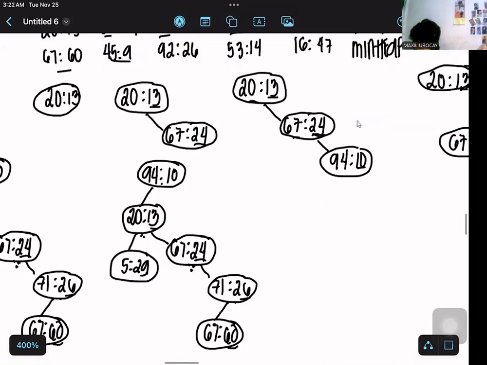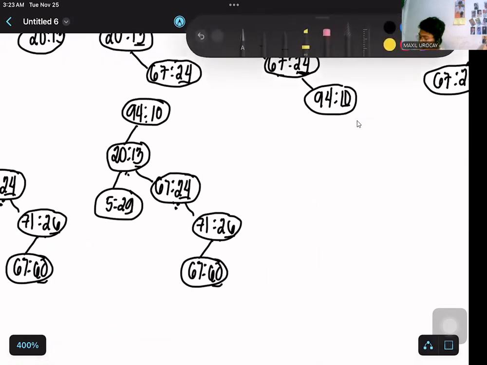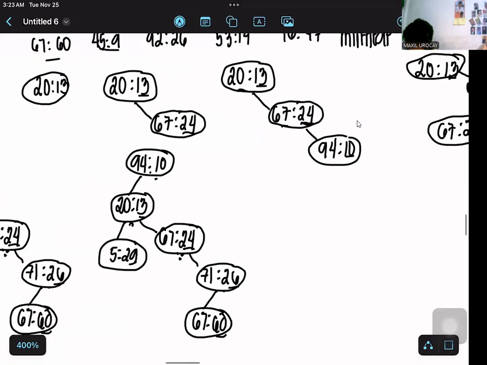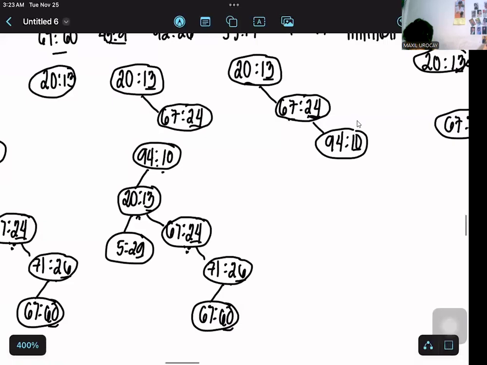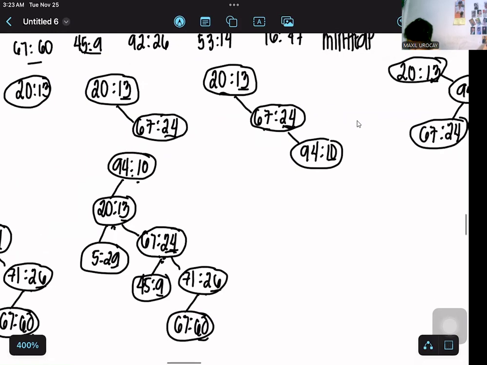Now afterwards, 45.9 is compared with the root node 94. It is less than, so go to the left side. 20 is greater than, so move to the right side. 67 is greater than, so move to the left side, and we can insert on the left side 45.9. So right now, this is not following the Min-heap principle because 9 and 24 is a violation.